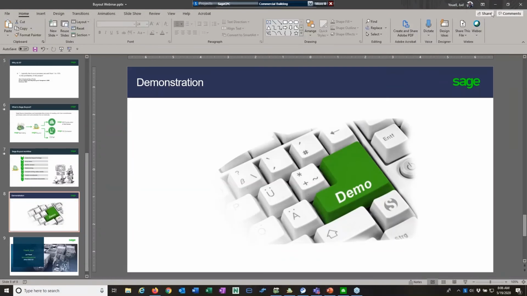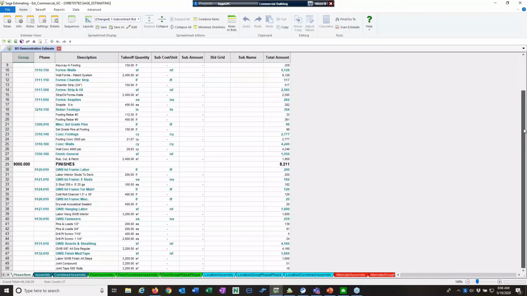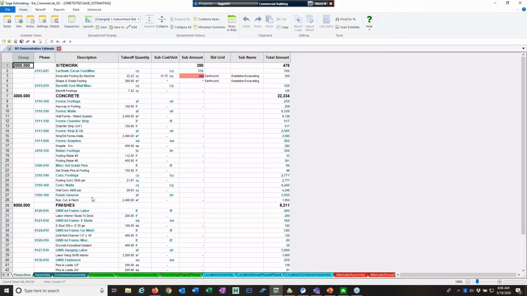So we're going to start with the estimate. So here is an estimate I've created for demonstrating buyout, and it's very simple. Just right around 50 items here, or 50 lines of information. And what I want to show you here is how information is going to flow from the estimate to buyout, and then ultimately onto job cost in Sage 300.